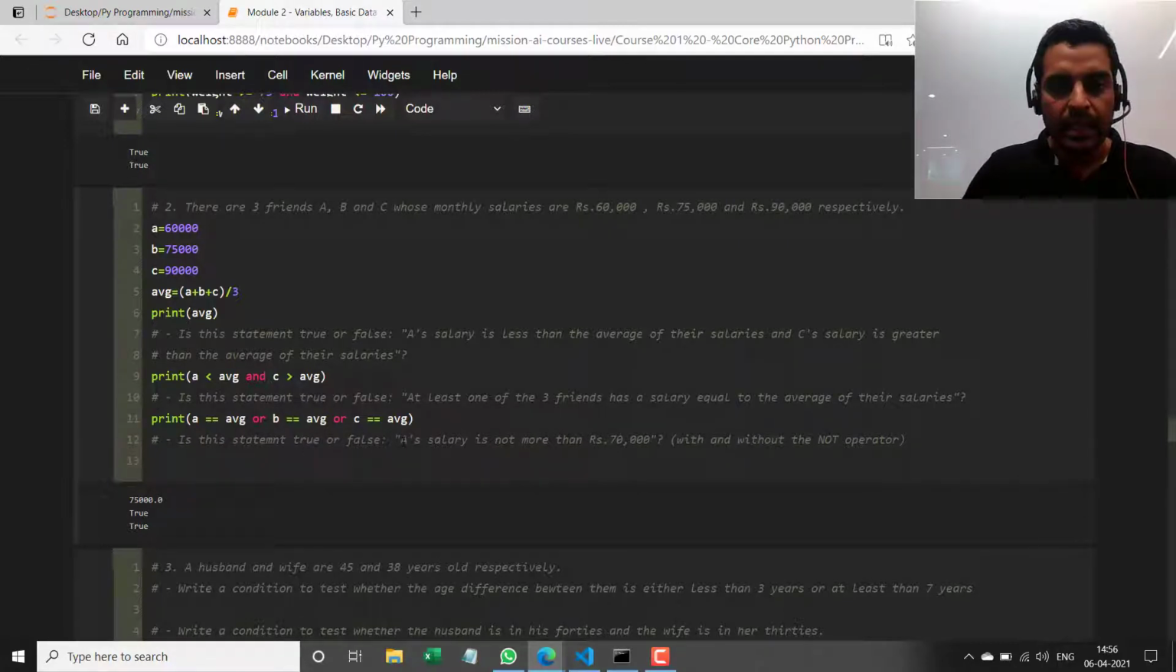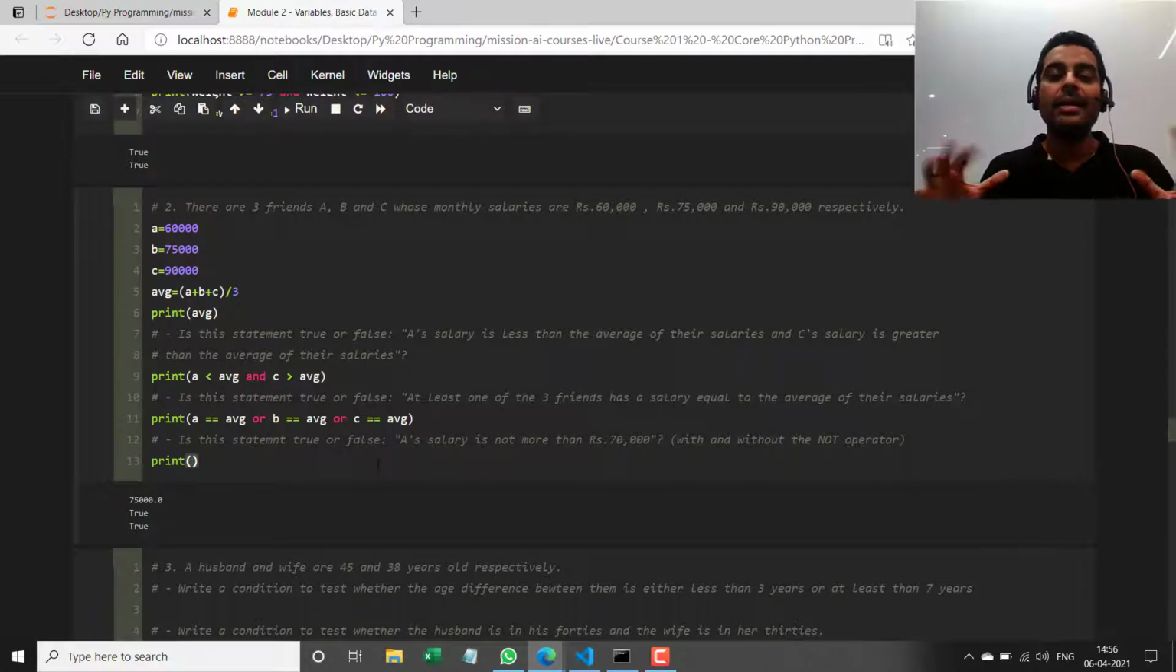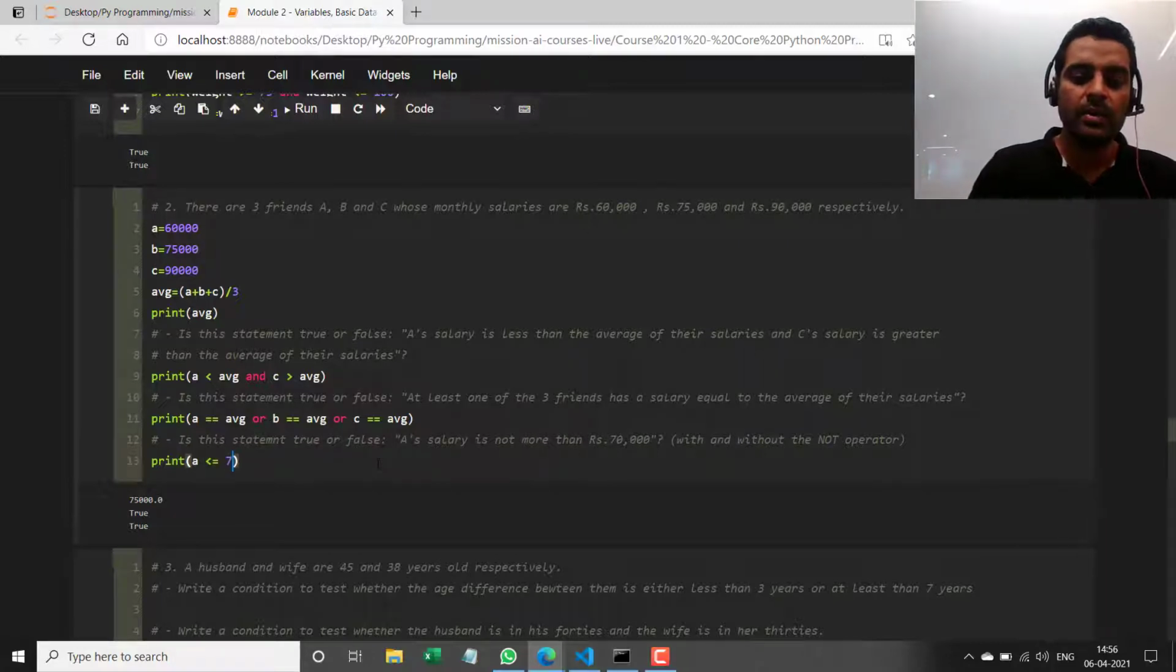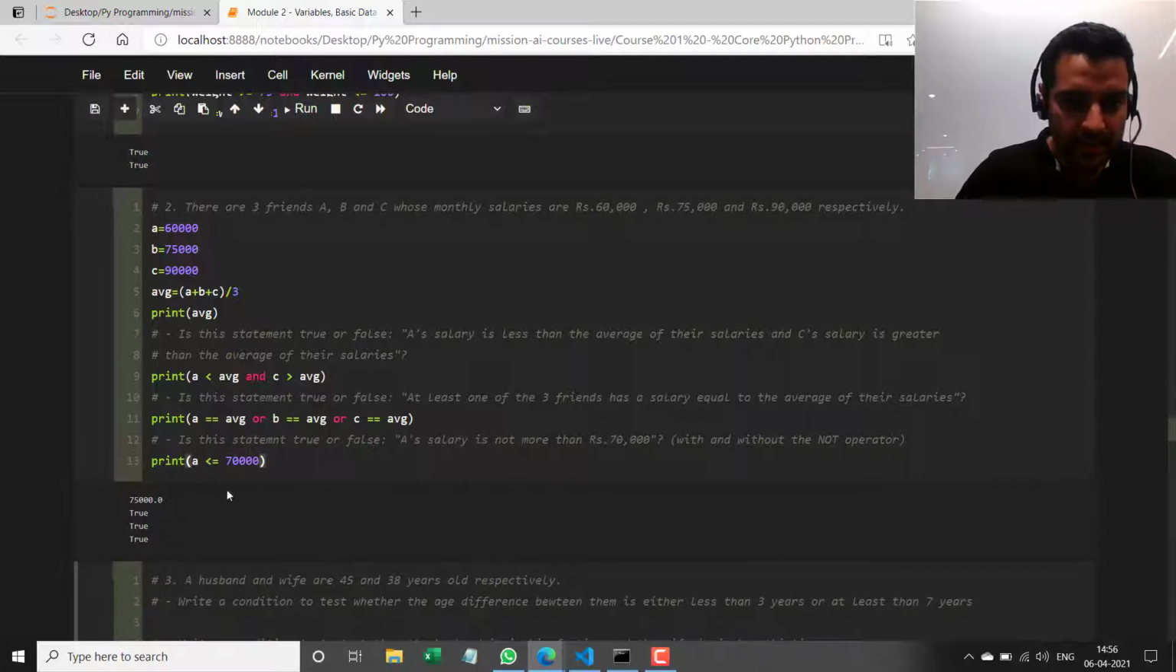Now finally, the statement we have to check is A's salary is not more than rupees 70,000. So let's do it with and without the not operator. So print. When you say A's salary is not more than some amount, you're basically saying it is less than or equal to some amount, right? So A's salary, when you're saying it's not more than 70,000, you're basically saying it's less than or equal to 70,000, right? And the answer is true.